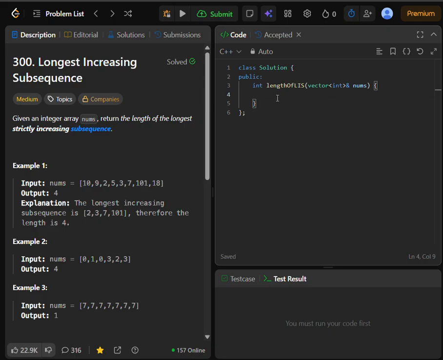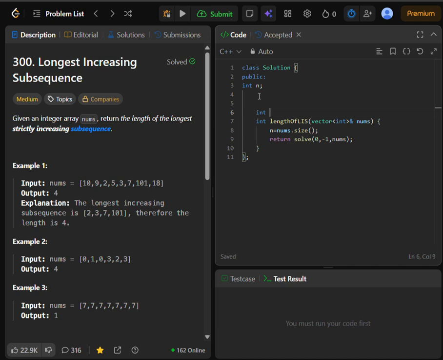So first of all, initialize the size of our vector, that is nums.size, and I'll initialize my integer n here so that globally we will be able to use it. Now I'm just gonna return solve(0, -1). Now I will tell why I'm writing the 0 and -1 there once I start the solve function.